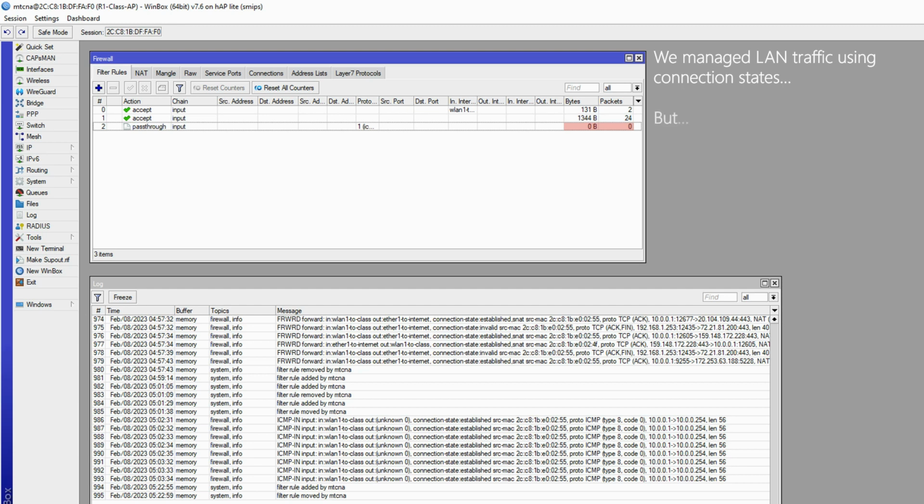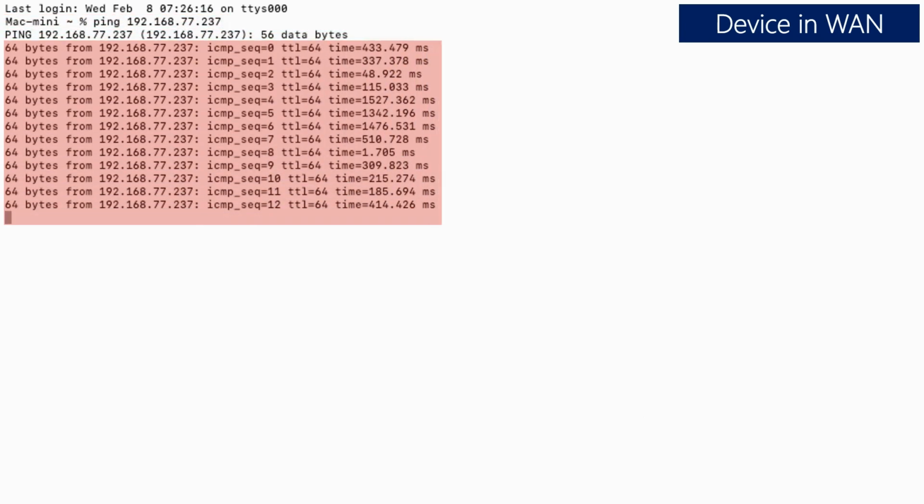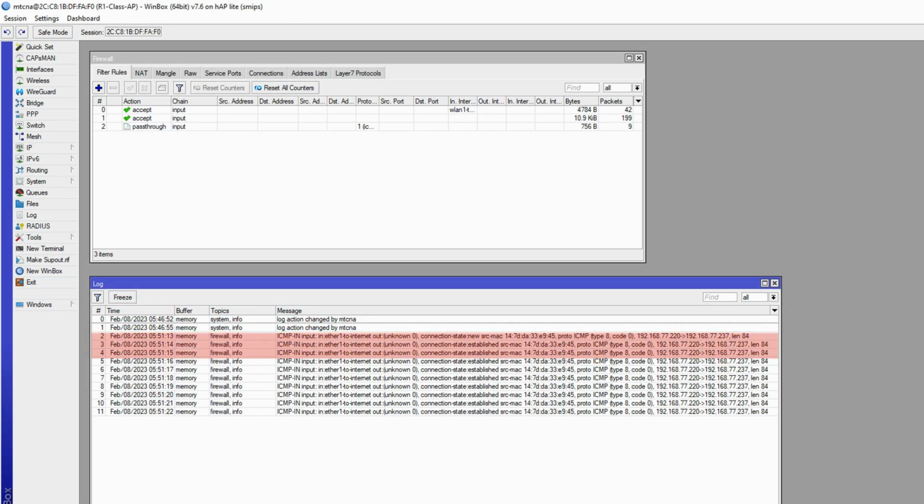The question, though, is the class AP secured? The answer is not quite. We still have the wide area network, and if we ping the class AP from another device in WAN just like before, the same process of registering a new connection and turning it into established connection will be repeated, the evidence of which are the packets and traffic being recorded by rule number 3.